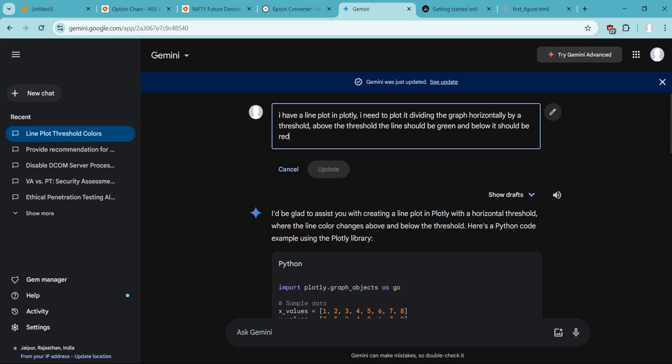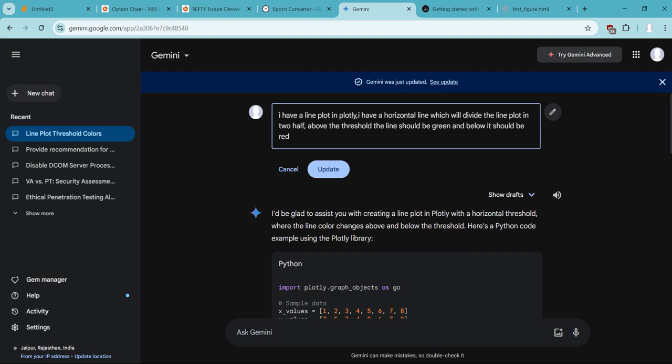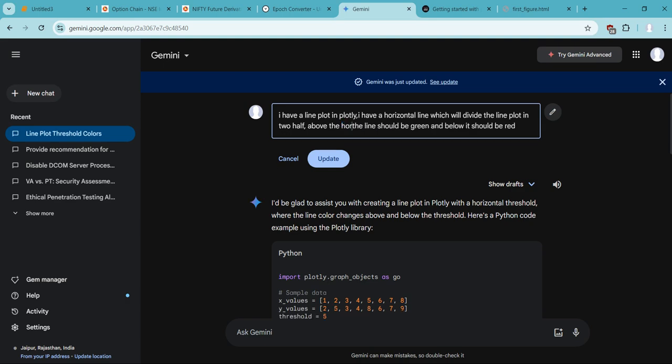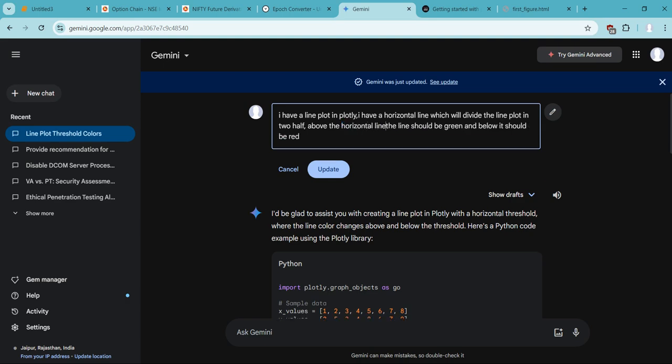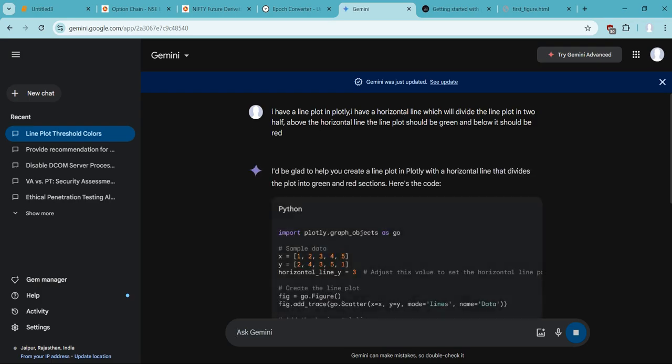I have a horizontal line which will divide the line plot into half. Above the horizontal line, the line plot should be green and below it should be red. Let's see. Hope this does not give us the same code again.